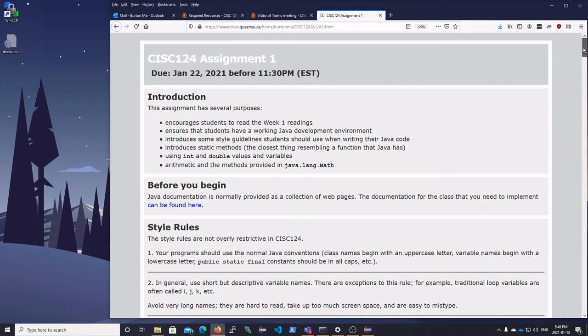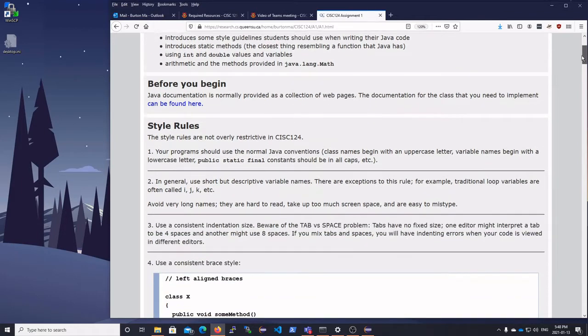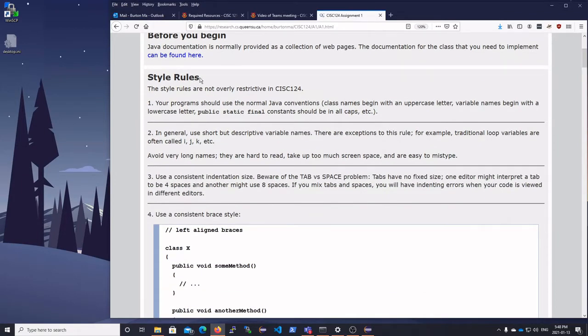Students should read the entirety of the assignment file. There's a lot of useful information here, and it introduces information that you may not have yet read in the notebooks. Near the beginning of the document are the style rules that we use in the course. Students should read the style rules and be familiar with them.